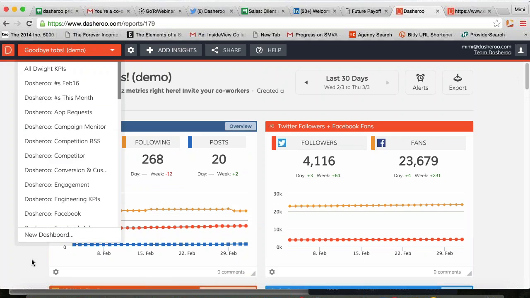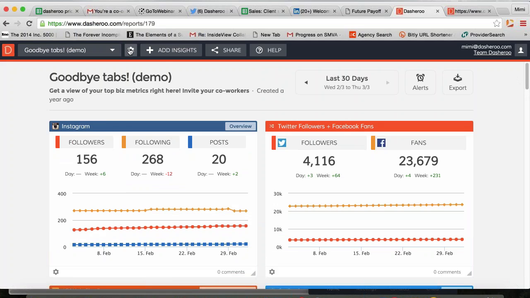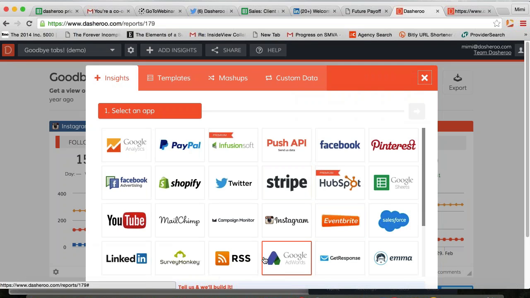Agencies get unlimited dashboards. We discussed adding insights and how we can do that one at a time or how we can even bring your custom data in. We also discussed creating kind of instant dashboards with your templates and being able to mash up data with our mashups insights.